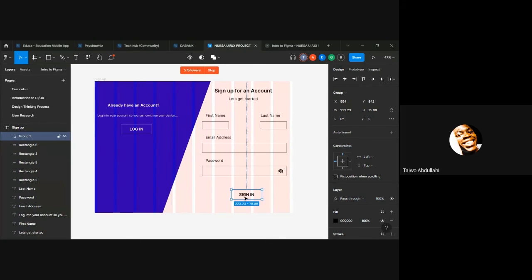So instead of me just duplicating it one by one, once I click on the group, I duplicate my group. Then it will duplicate everything inside the group. That's just it. It will duplicate everything inside the group.